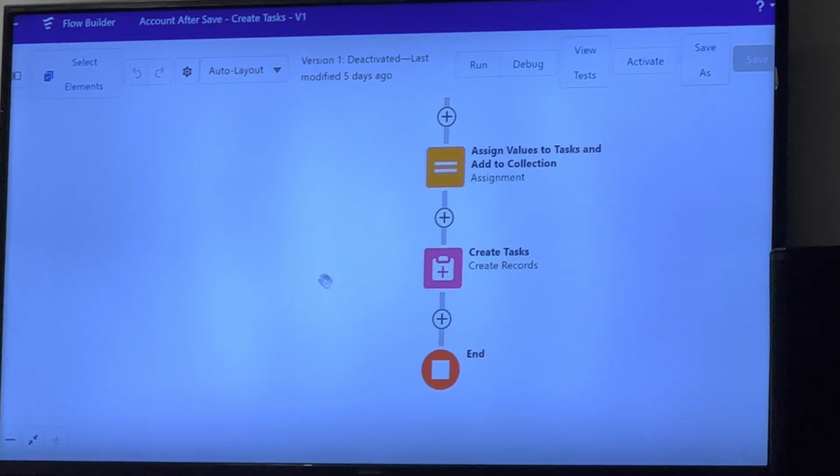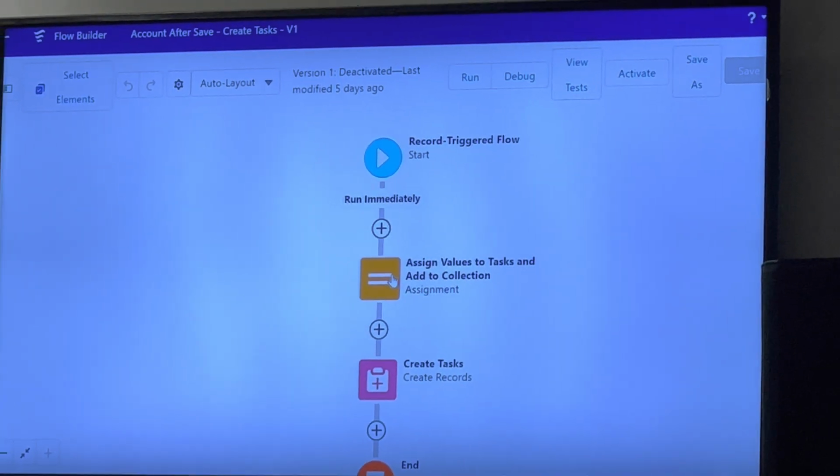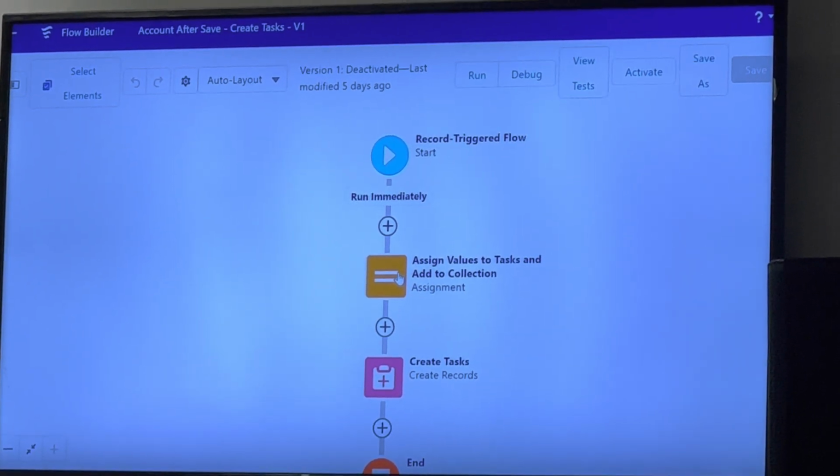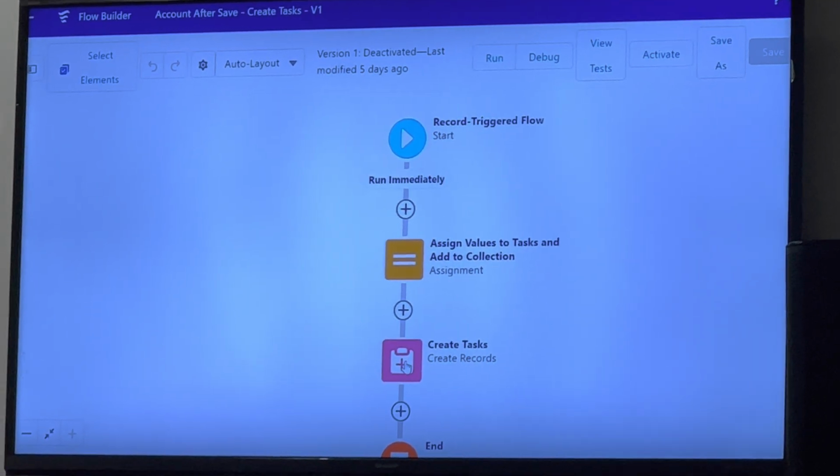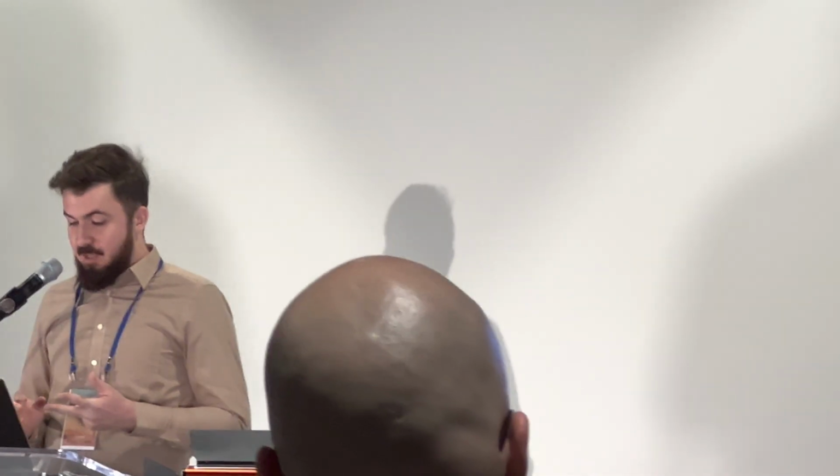And we have two things happening on our canvas here. First, I want to emphasize using collections anytime you're going to process multiple records. Your DML statements, those create records, update records, delete records, they are expensive. So we want to minimize those in our flow logic. If you need to perform an operation on multiple records, you can use a collection so that you can make all those commitments to the database at the same time.